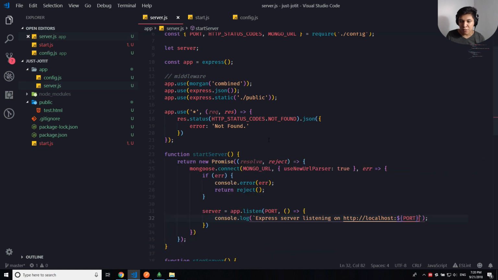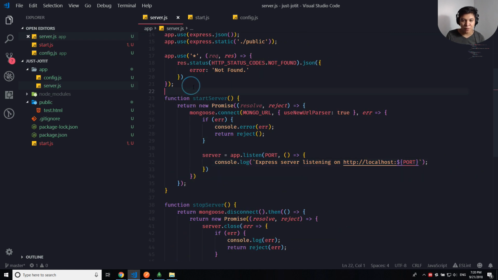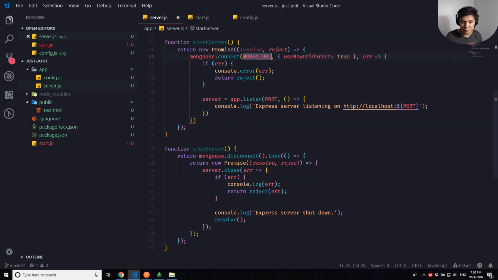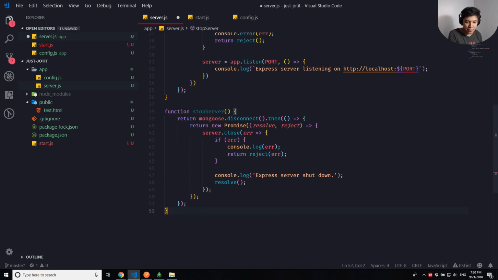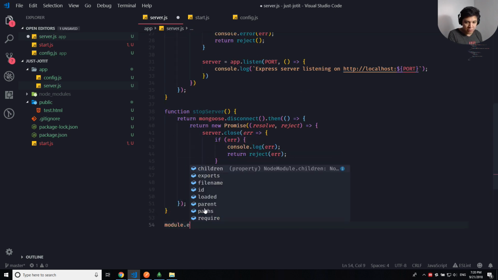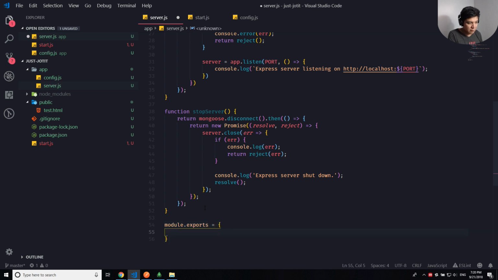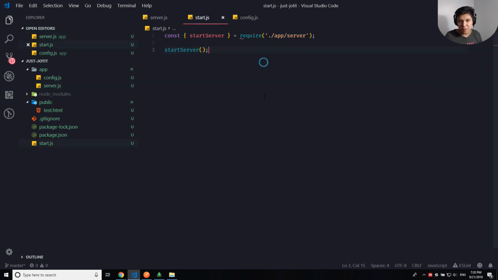So if you notice, we forgot to create an export. So let's do that right now. Let's export our entire project. So let's do the export at the bottom. module.exports, and let's export everything from the app to start server to stop server. Save that, check the start, that looks like that works.